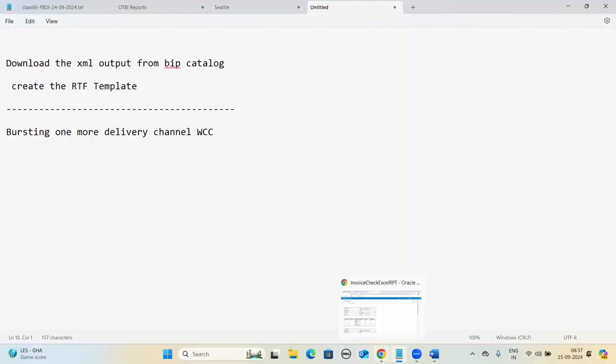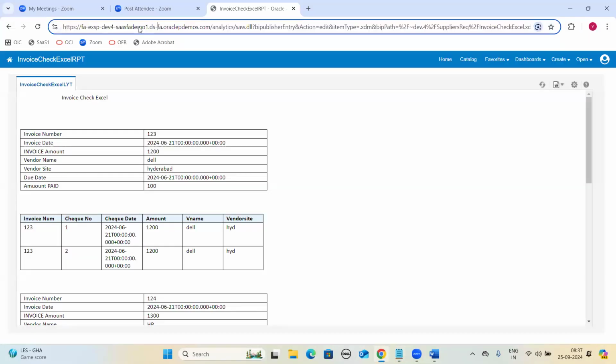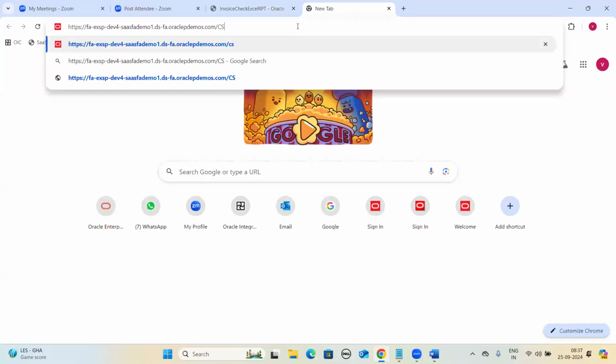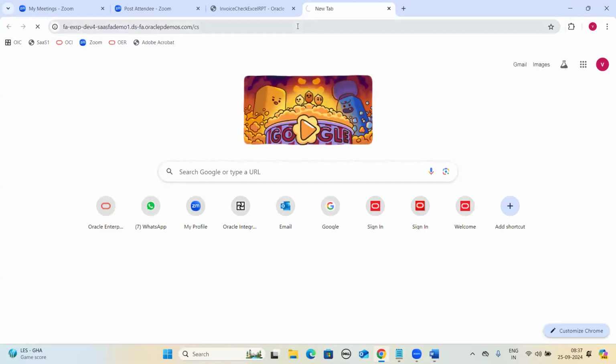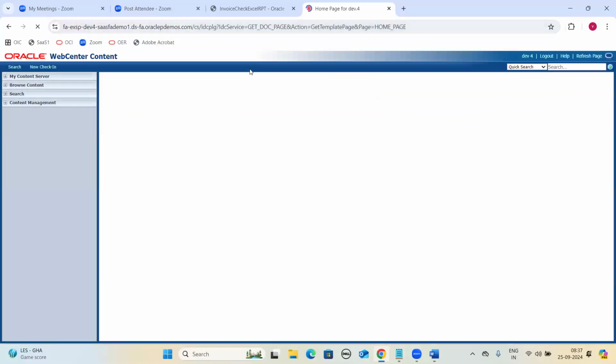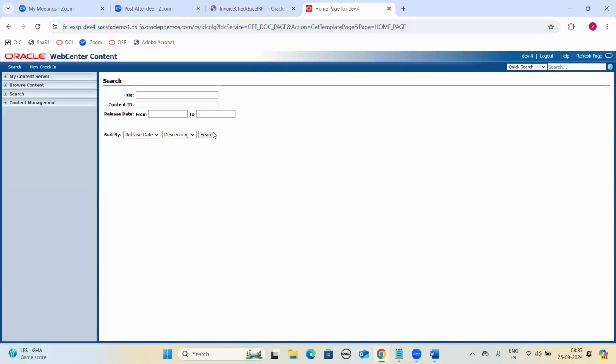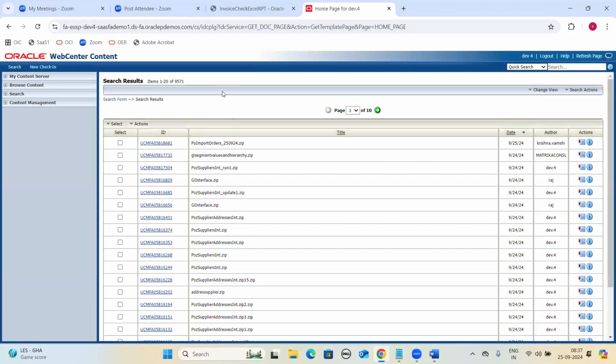To open the web center content, copy this one. Content server. So I would like to send my report output to the content server. From there, the integration team will pick up this file and send it to their other system. The technical consultant's job is to send the file to this web center content.